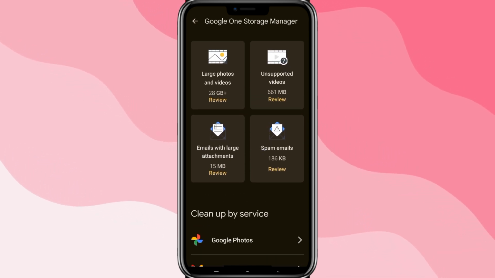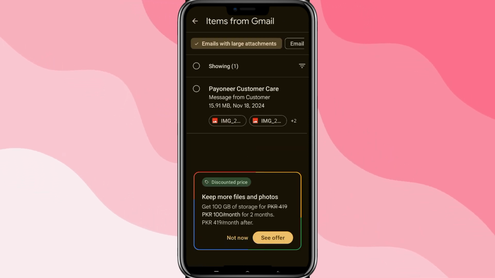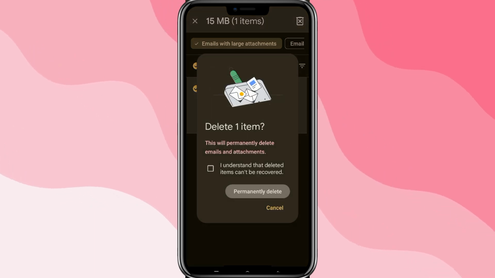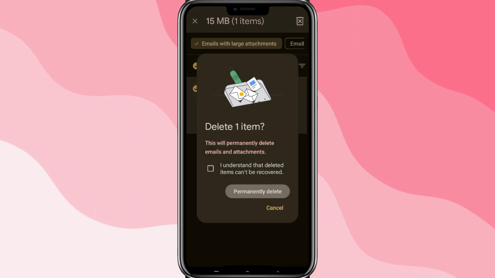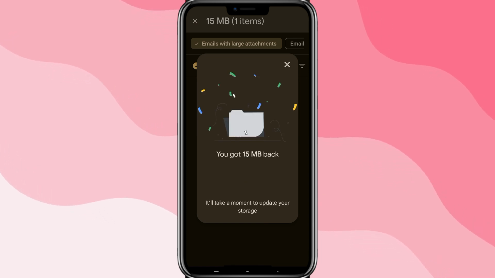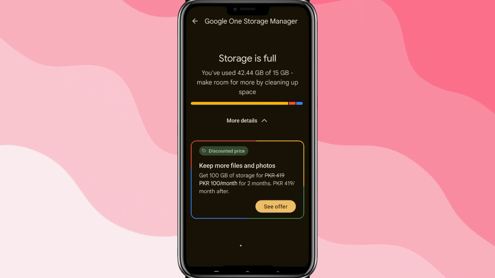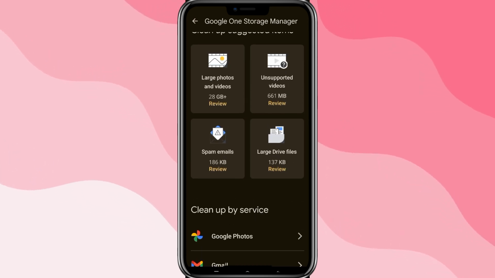Now to remove some data from here, I will click on review. There you will find all these emails with large attachments. So simply click on it, and now click on delete on the top right corner and click on permanently delete. So in this way you will get some free storage. In the same way, you can do the same process for the photos, videos, and spam emails. So in this way, you will get some free Google Drive storage.